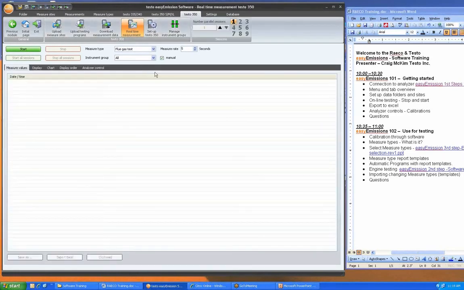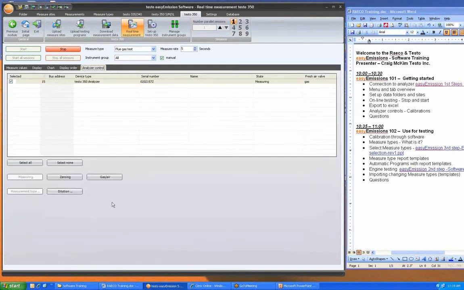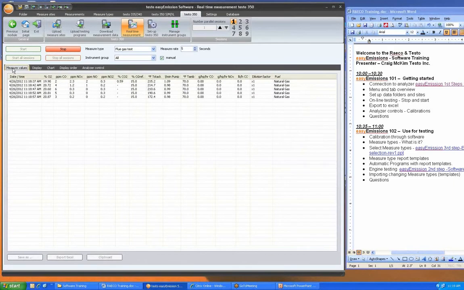So I'm doing a real-time measurement, and I can start it. Not only do I see these readings here, I can see the display, the chart. While the analyzer is running, I can't change the display order, but over here I can go to analyzer control, and if I want to go to the gas or fresh air phase, I click that. Now the analyzer's changed the valve, and I'm just collecting fresh air. It'll take a little while. We'll probably get down to 0, but let me see if I can get a better CO reading.